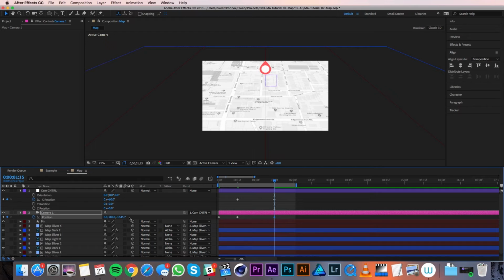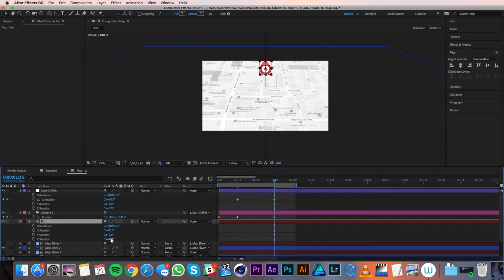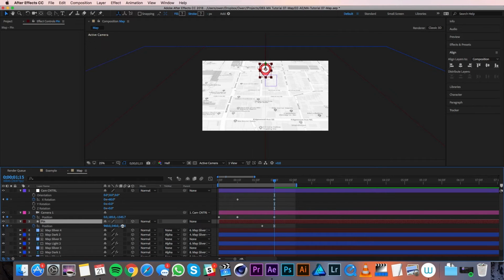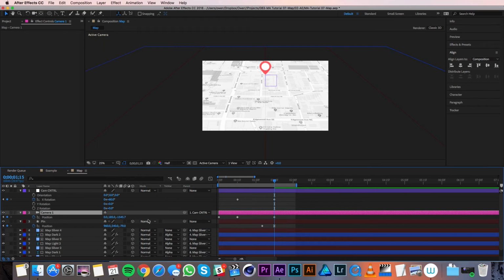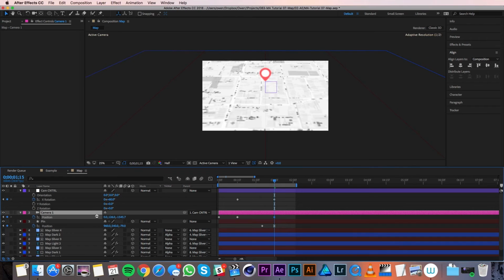As I've zoomed in, I realize that my pin is now upside down, so I'm going to correct that by going to the pin's rotation and changing the Z rotation to 180 degrees. It's getting cut off a little bit, so I'm going to have to pull up its position and also adjust that. That looks good. Now my pin's just a little bit out of center, so I'm going to move my camera again a little bit more.